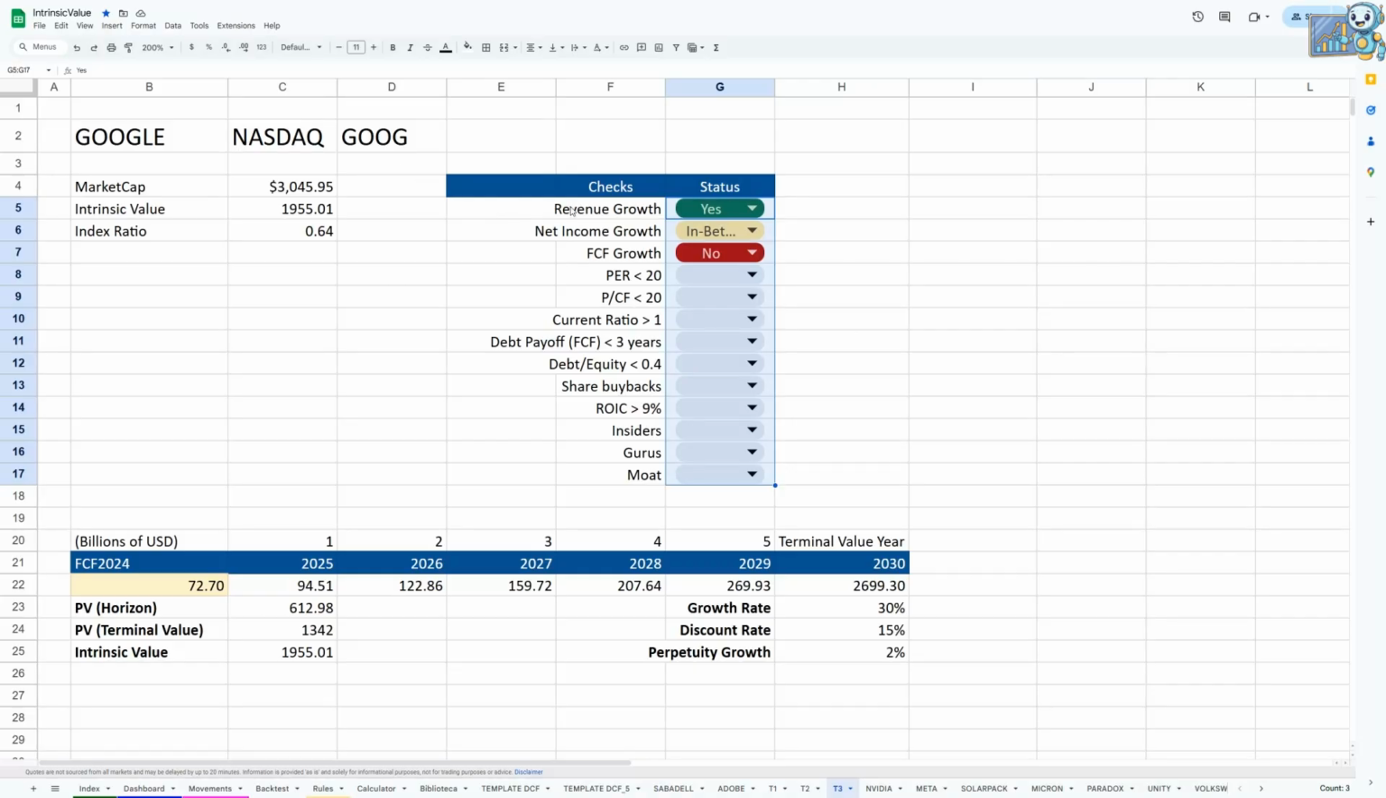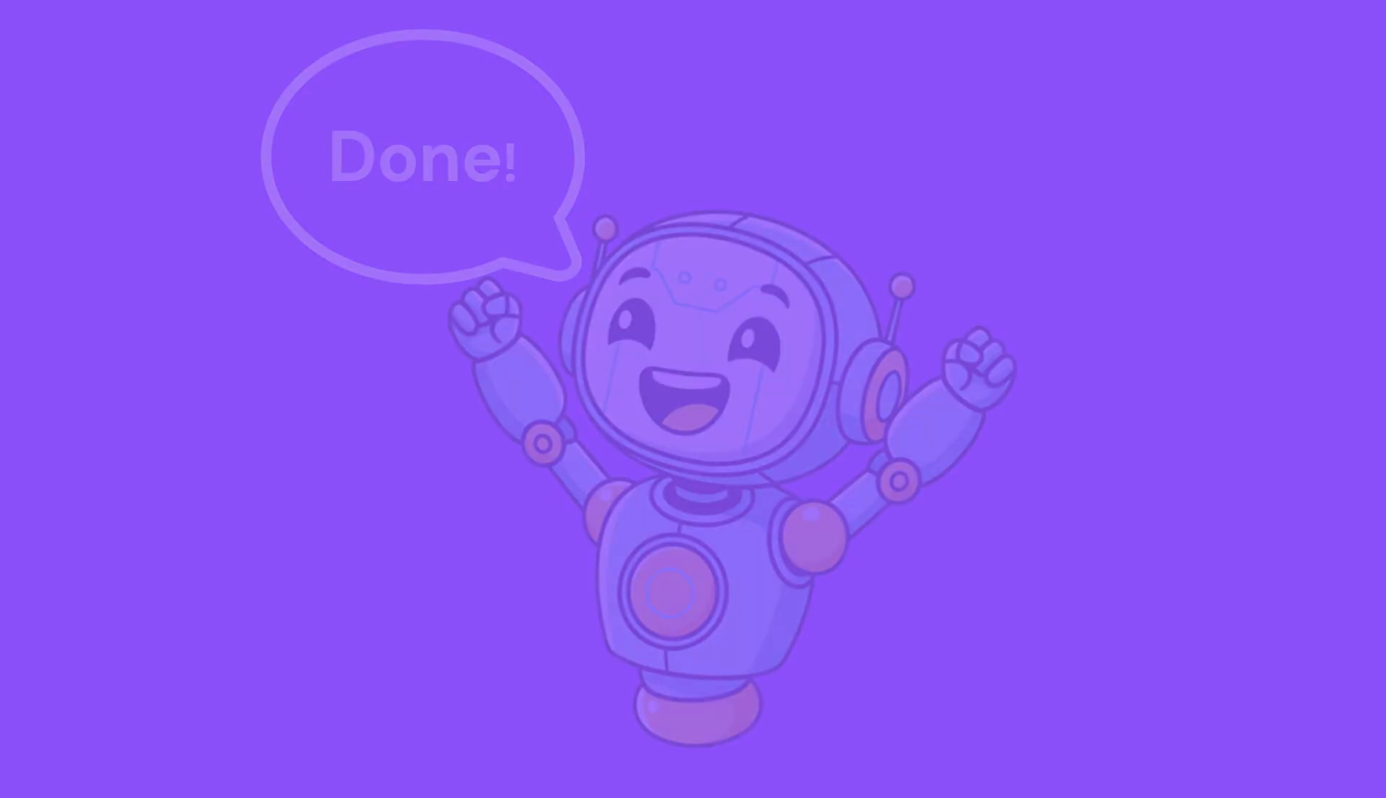We will also build a graph that shows stock price in the past years and updates as soon as you insert the ticker on your heading. And that is all for today.